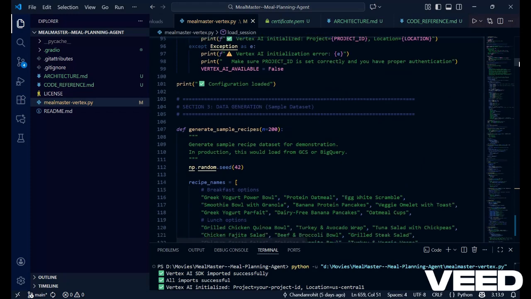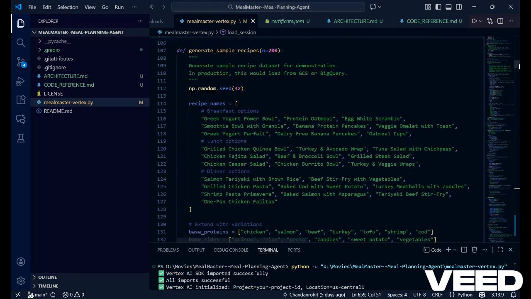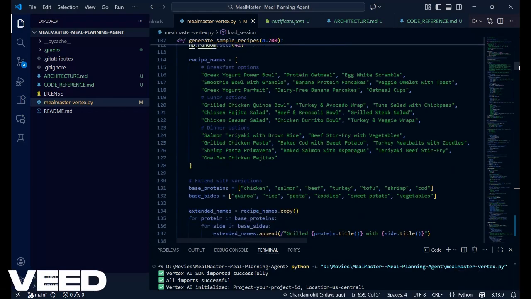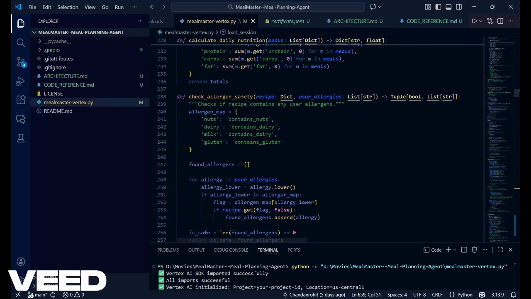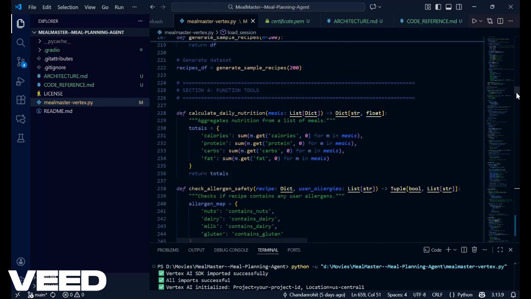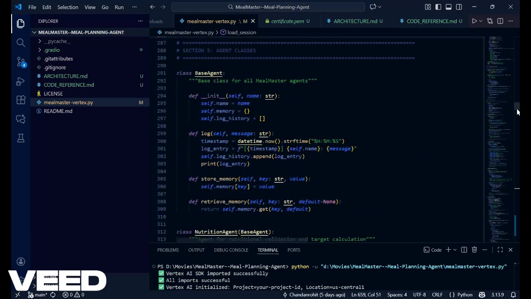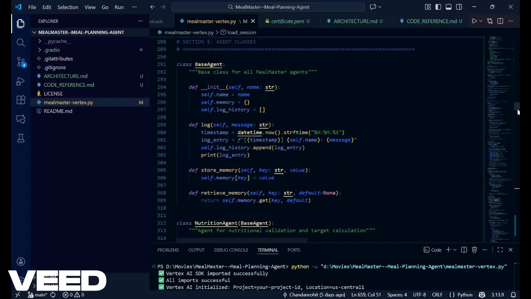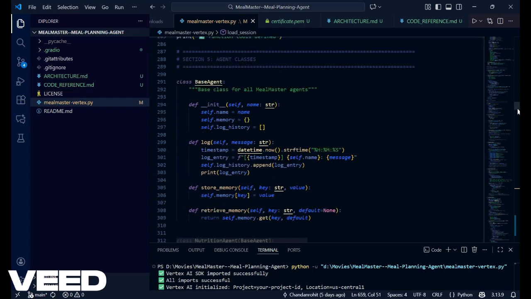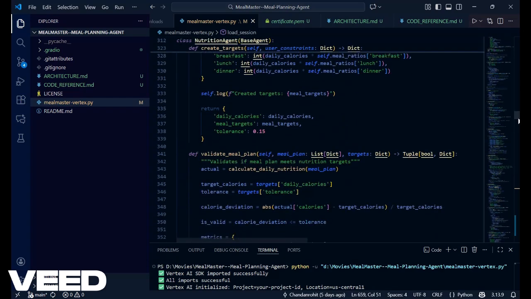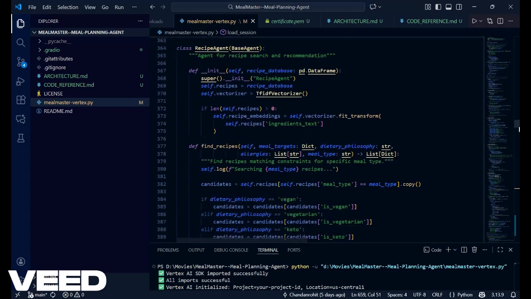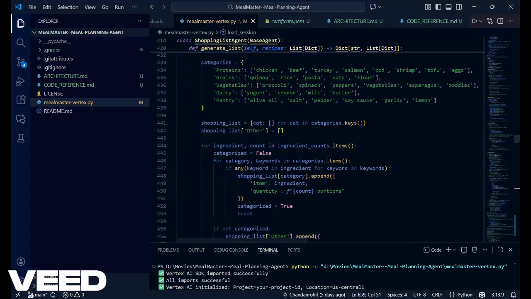And sections 3 and 4 are about the dataset, where in the third we have given some breakfast, lunch, and dinner options. And in the fourth we have subcategorized into allergies and some carbs and fats, as you can see. Then the fifth is about agent classes. Since it is a multi-agent system, we have different agents like the nutrition agent, recipe agent, and shopping list agent.